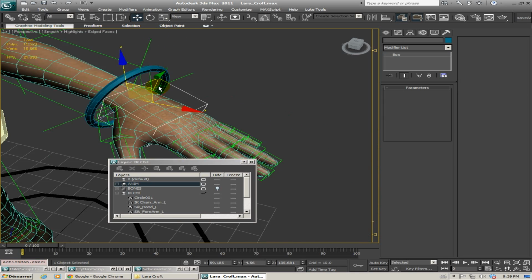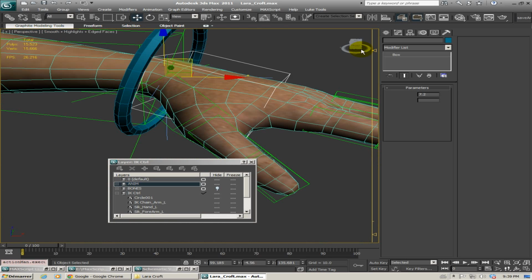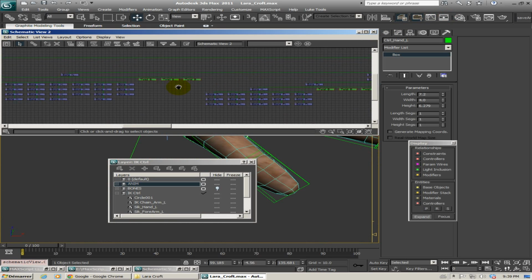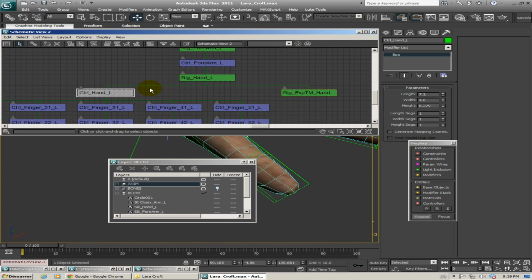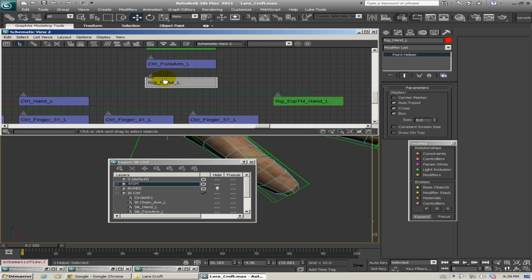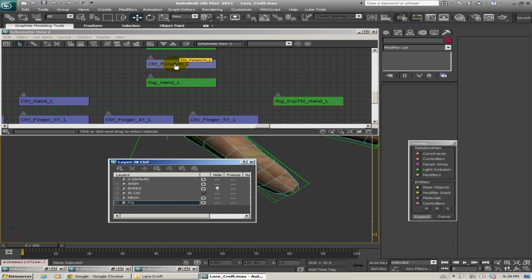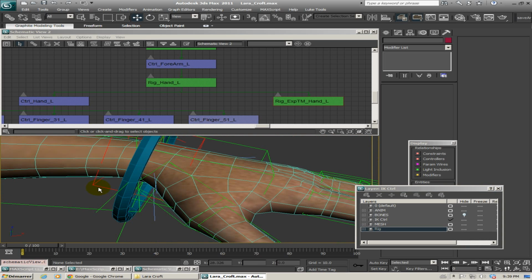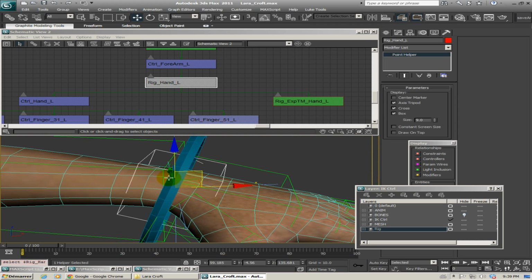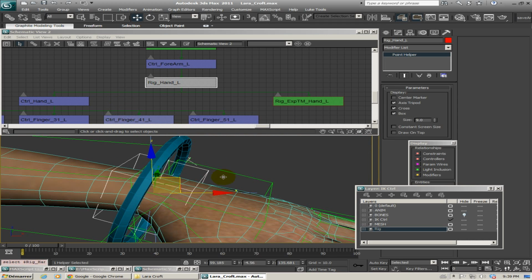So on the controller of the hand here, which in my tree, you see here I made a helper that connects the controller of the forearm and the one from the hand. There's a controller that separates them. This controller, which is this one actually, it has the same position and rotation values as my controller of the hand.